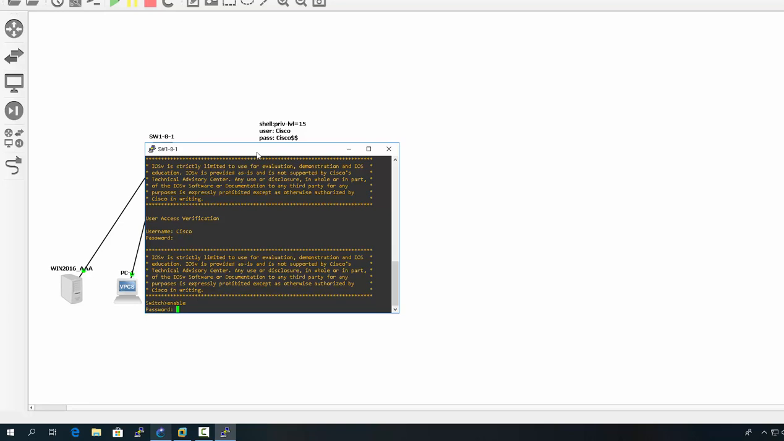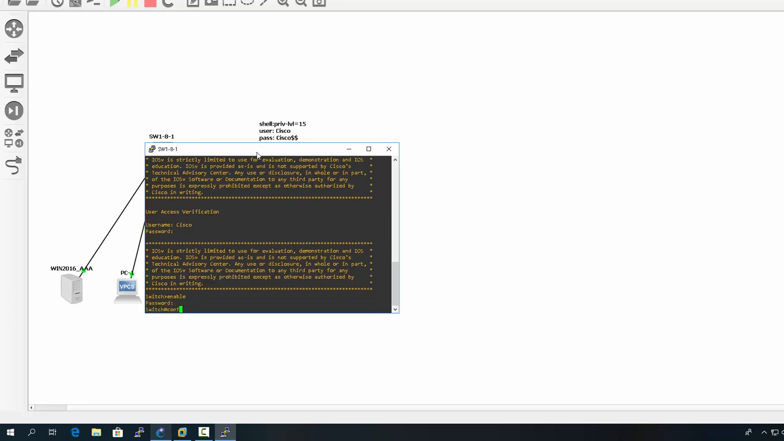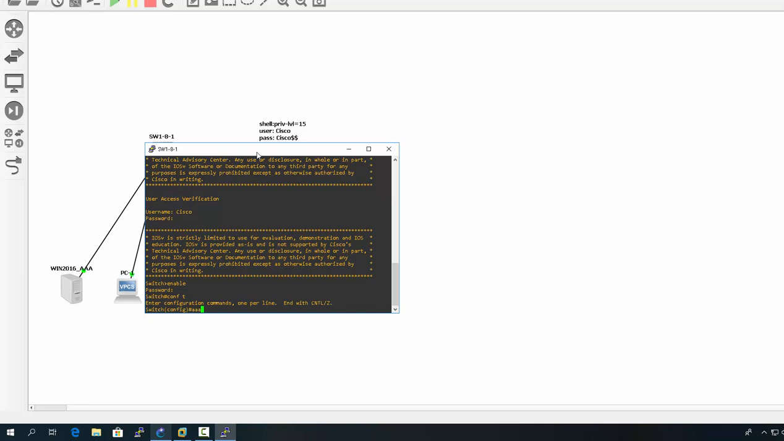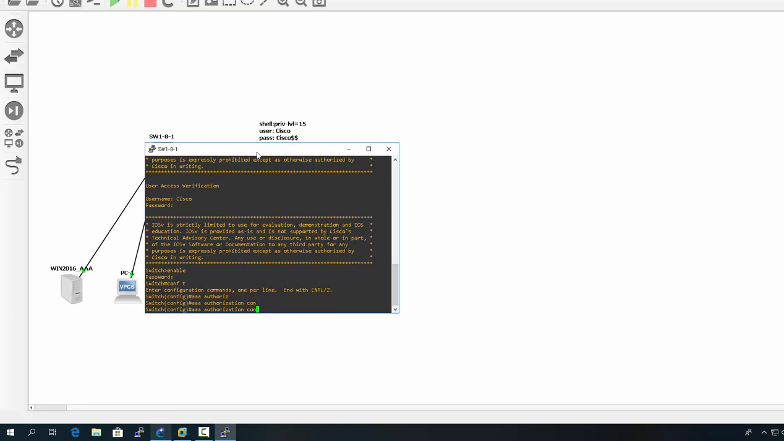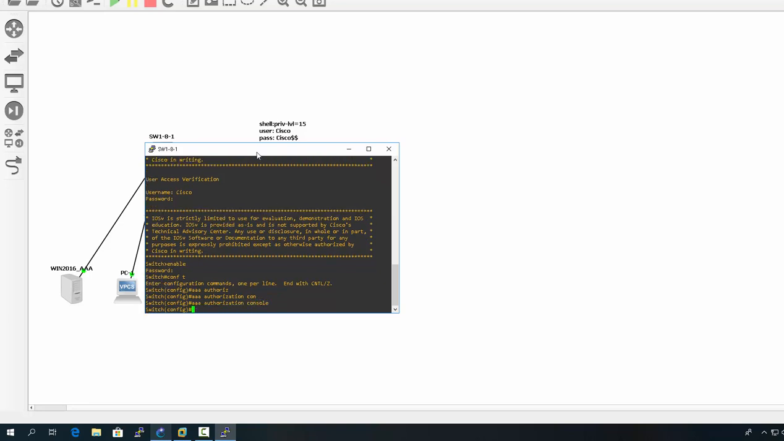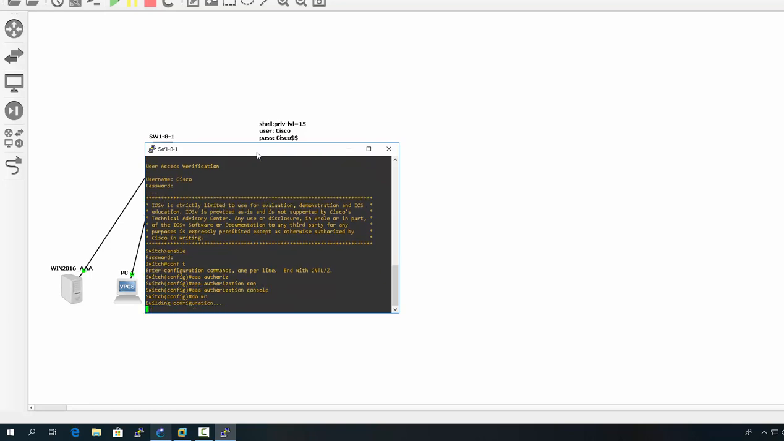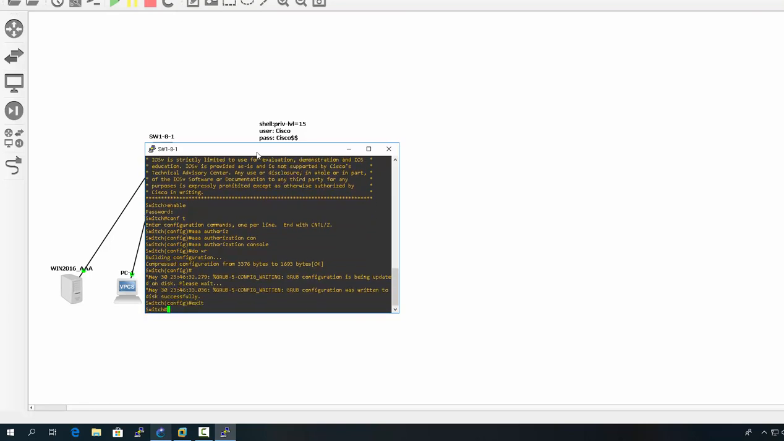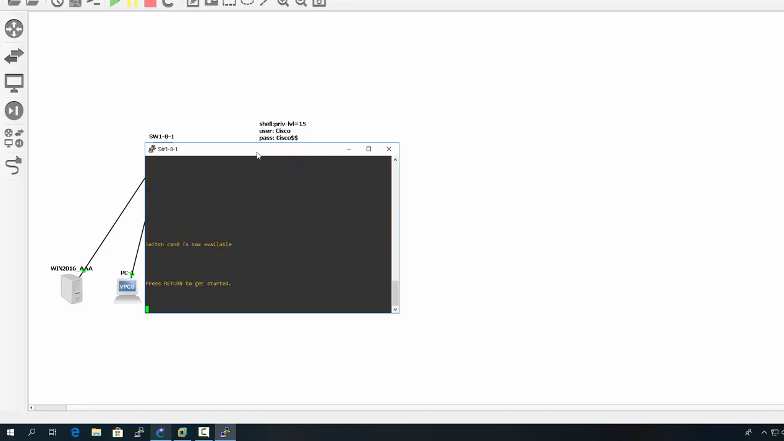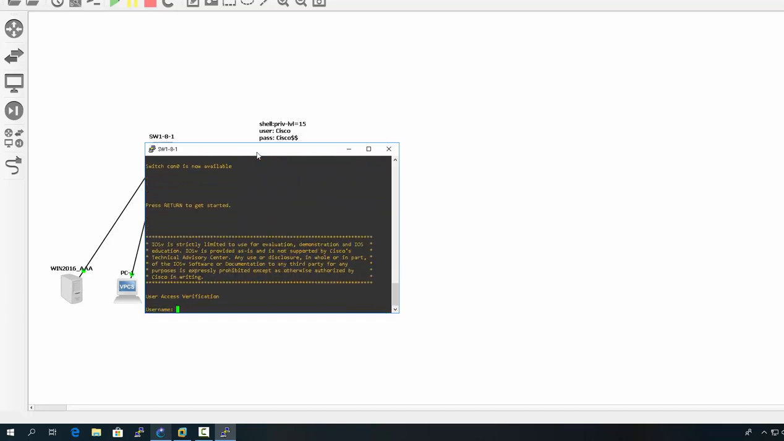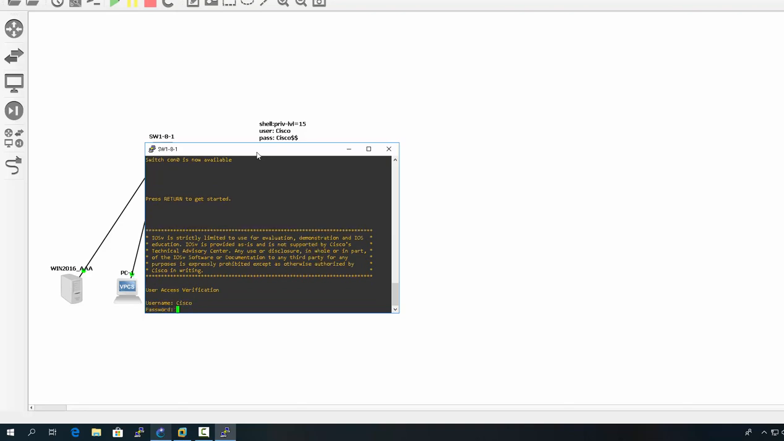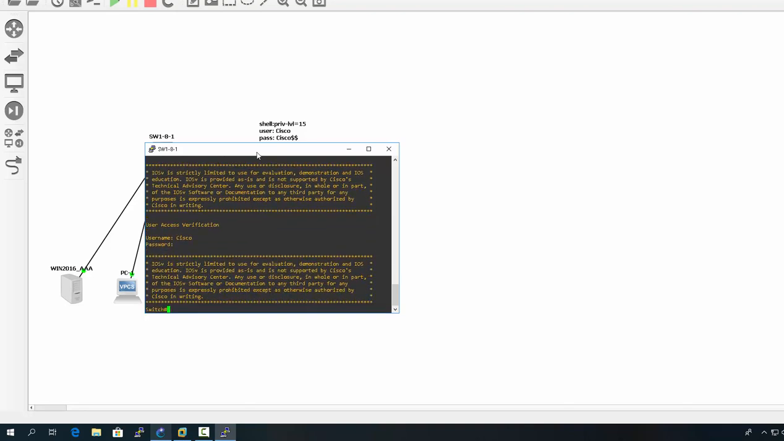So there's another step we still have to do, and that is the command aaa authorization console, like that. Save that command and let's get out of this and see what happens. So now we log in with username Cisco, and the password secret $$, and you see we are straight in privilege mode.